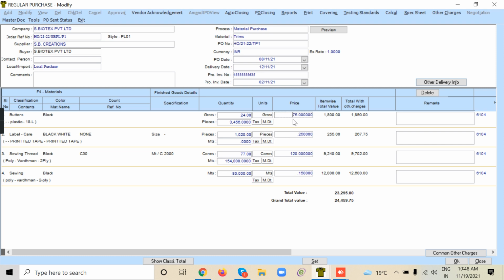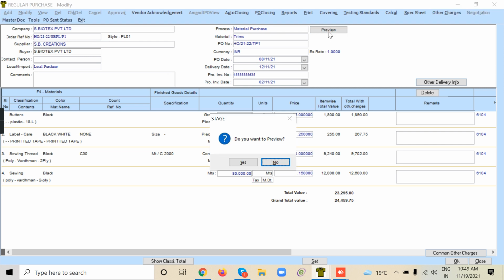And Marine will make the price entry. Your stock value will be based on this. 24 gross button, 75 rupees, so 24 into 75, that will be the stock value. You will add all the other cost also. So this is the purchase order. Main thing, to make a goods receipt entry, this PO number is essential. This order number is essential. If it is a combined PO, the order number will show as CPO.